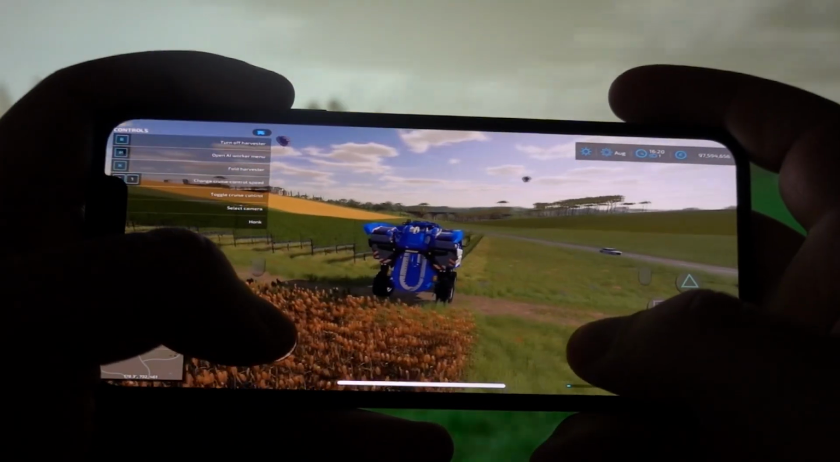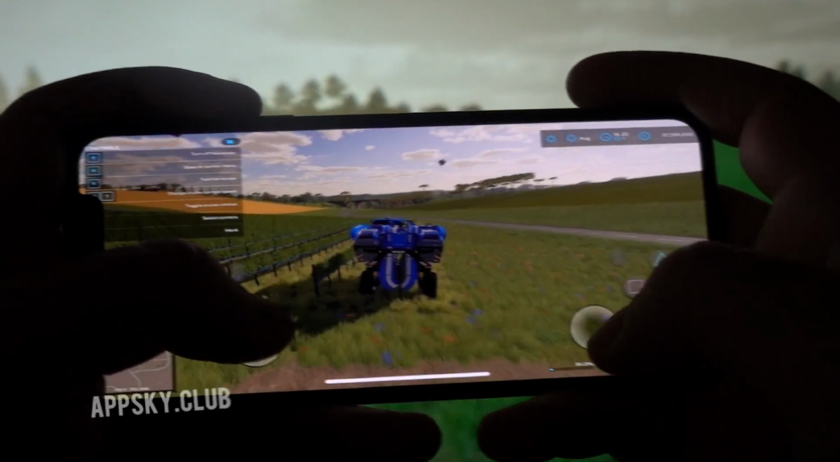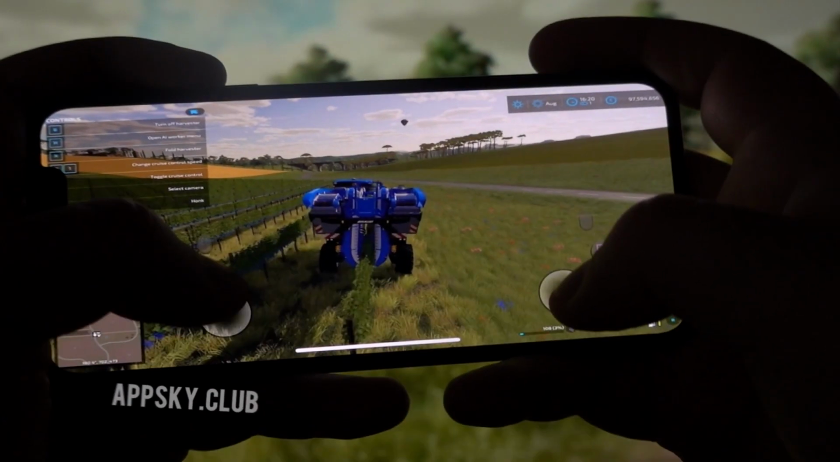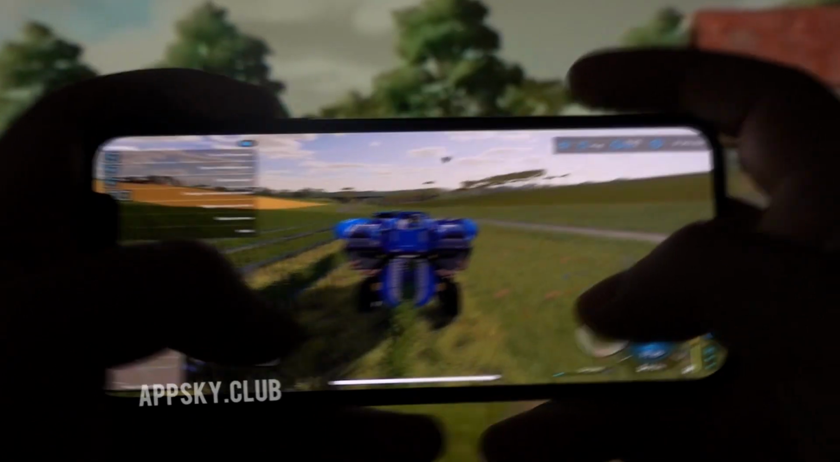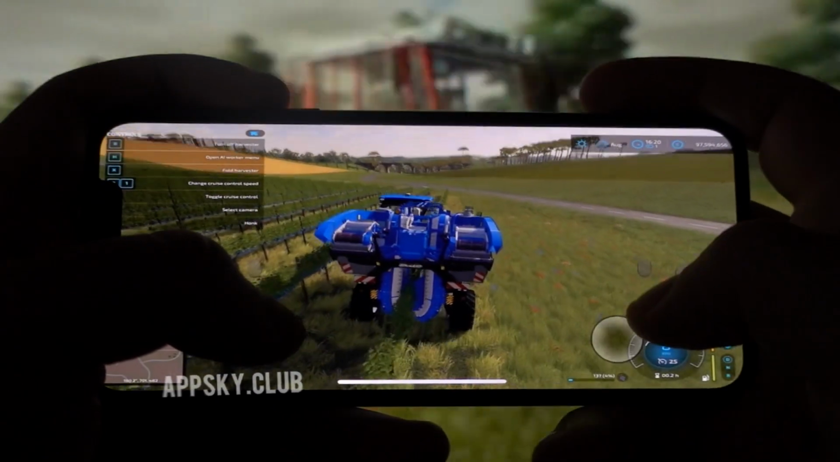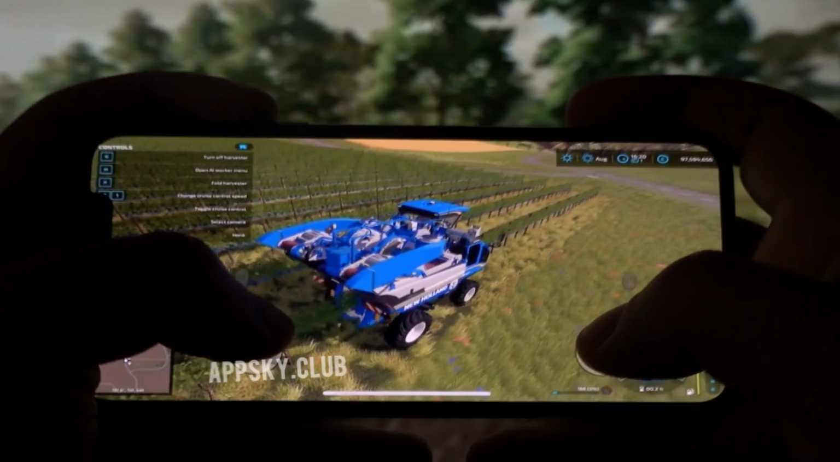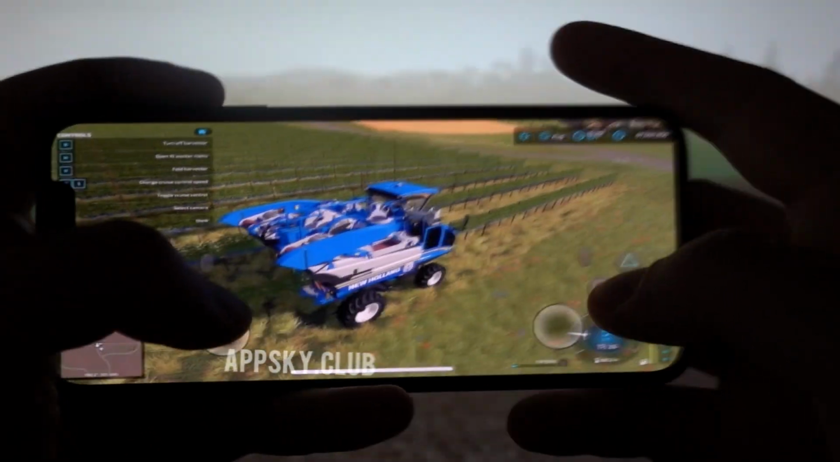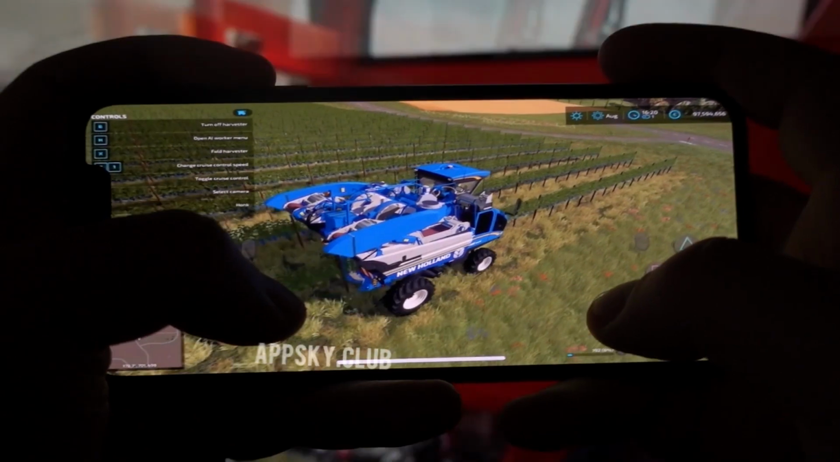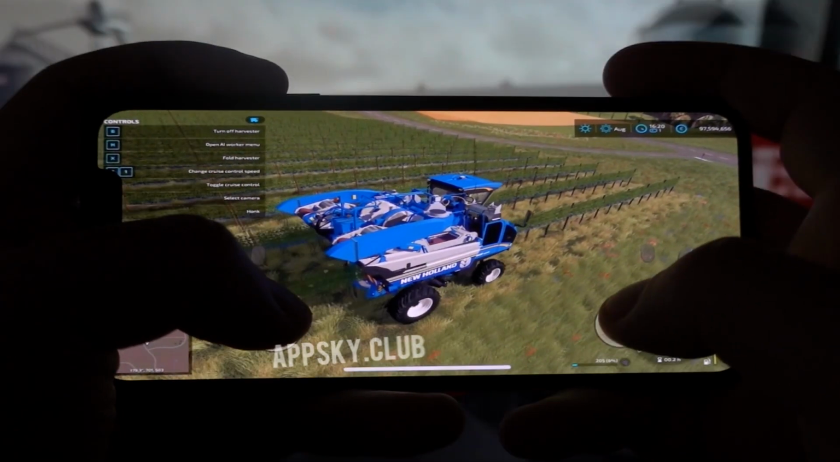Hello everyone and welcome back to this video, and in this video I'll be showing you how to download Farming Simulator 22 into any of your iOS or Android mobile devices. The steps are pretty simple, and the way you're going to download this game will work exactly the same on any iOS or Android mobile device, and the steps will be executed in the exact same way. There's no difference at all.